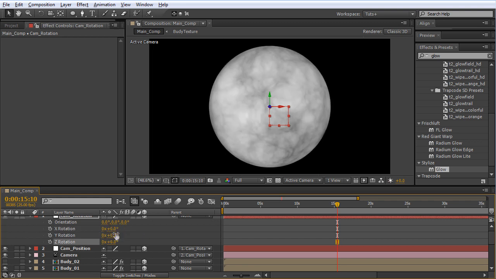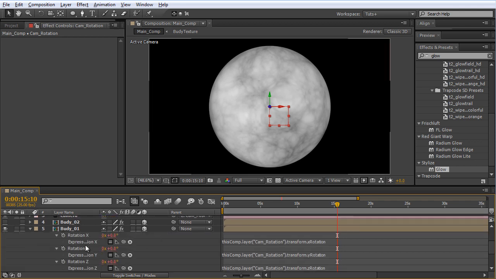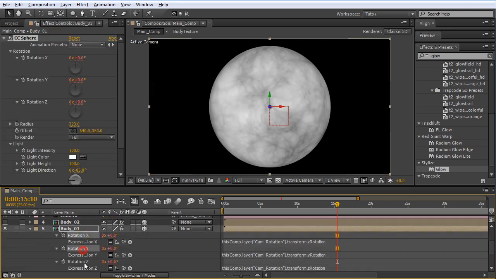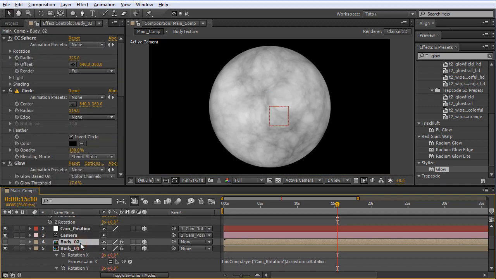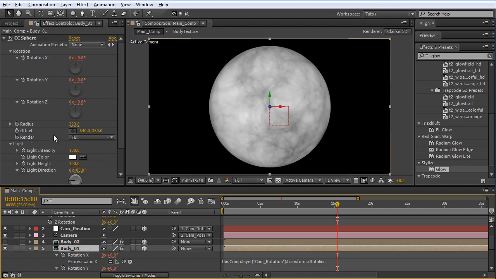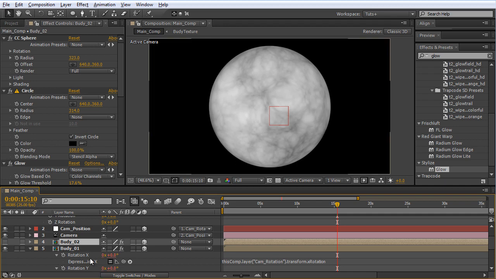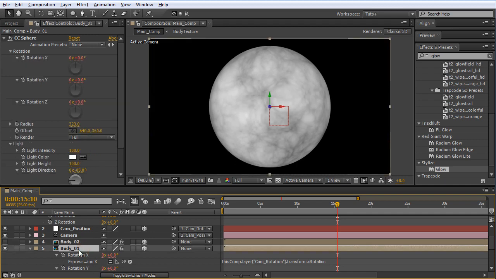So let's return all of these to the initial state, which was 0, and we can mark these 3 properties. We'll go to Edit, Copy Expression Only, mark body 2 and hit Ctrl V. Now we get the same expressions for body 2. And as long as we're here, I think I would like to connect the body 2 radius to body 1, so if I need to change those, I can do it only once.